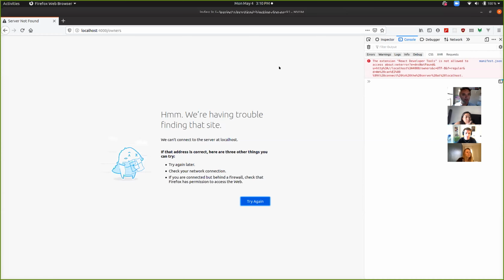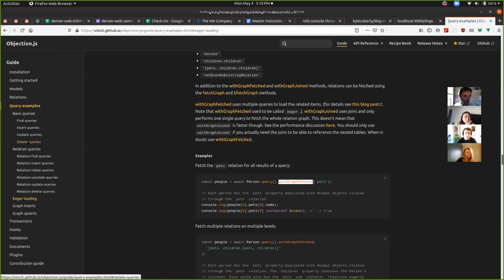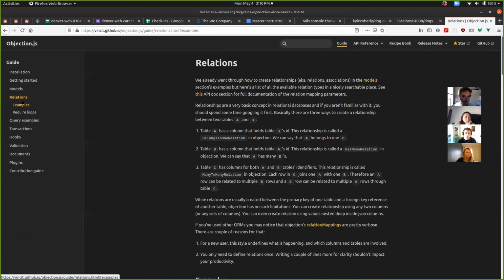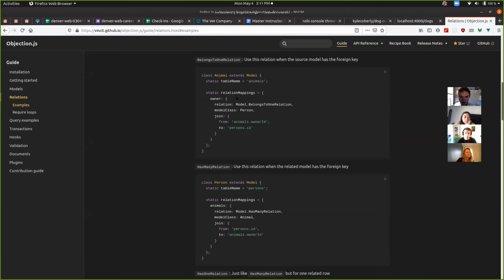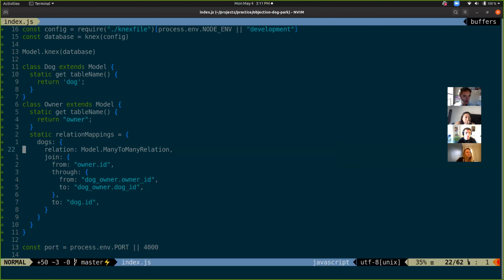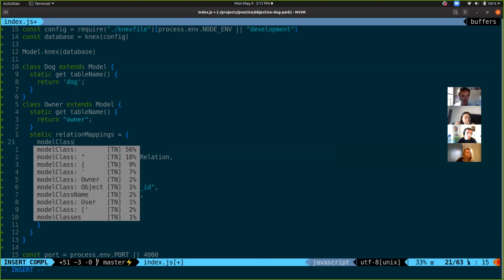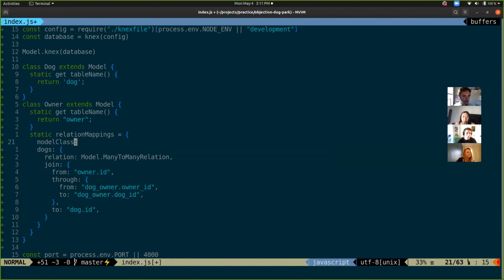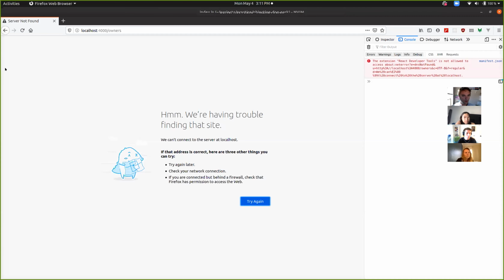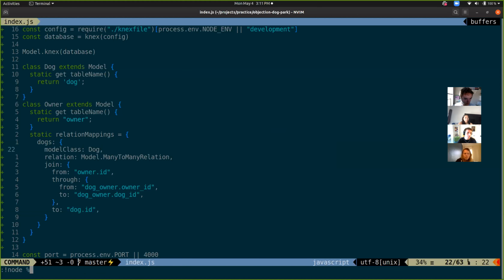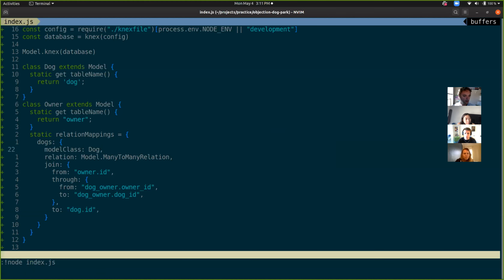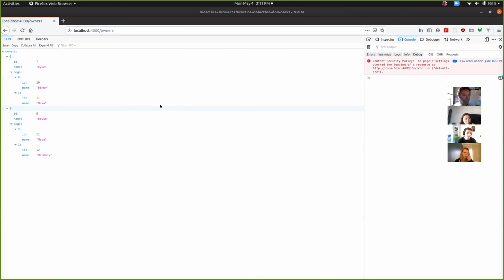Part of the relation mapping is you need to tell it what the model of the thing you're related to is. Hang on, let's run the example. Model class, right there. So we say model class is dog. So it goes before relation. It doesn't matter, it's an object, so the order doesn't matter. Okay. But it goes within that hash. Correct.